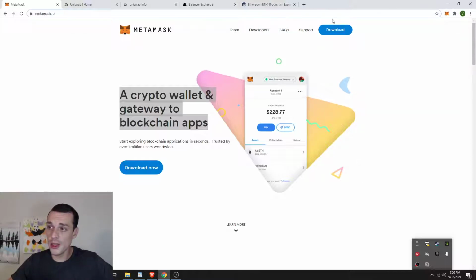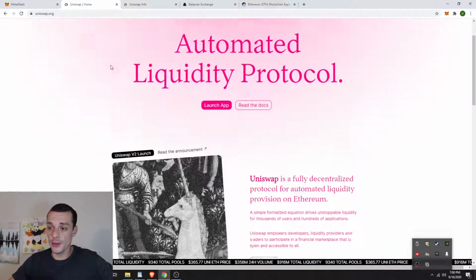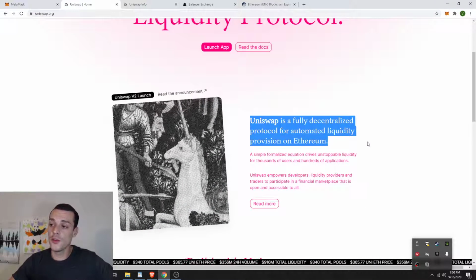Once you're done that and you've set yourself up, you'll want to go to the Uniswap website, uniswap.org. Once you're there, you'll get the main page. You'll see the unicorn, and you'll see Uniswap is a fully decentralized protocol for automated liquidity provision on Ethereum. What that basically means is that all the liquidity being provided for the traders is on chain, and that's being provided by other traders that are looking to capitalize off of those trades via the fees.